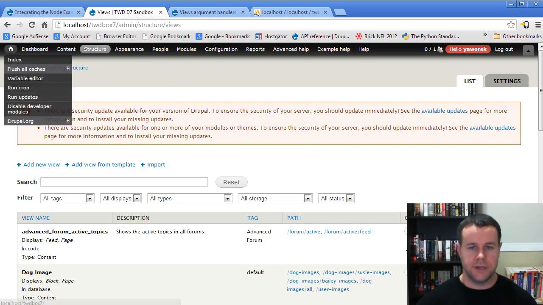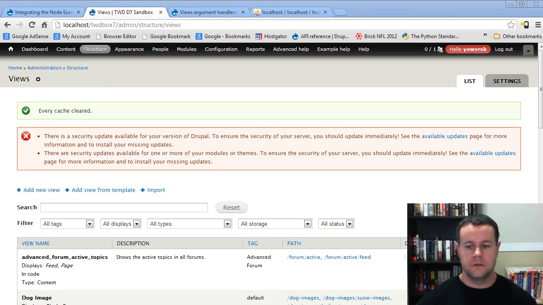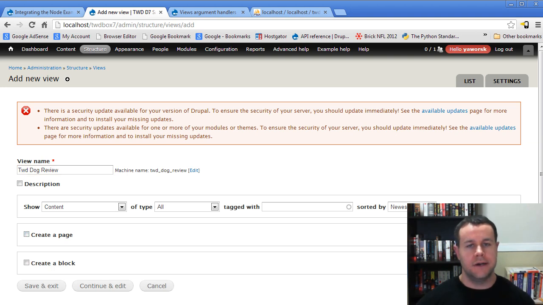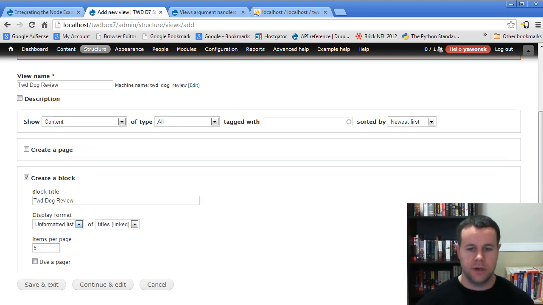So first thing we're going to need to do is actually flush all of our caches because we just made a bunch of changes to views. And we're going to let views know about them. So with our caches cleared, we can go to add a new view. And as I mentioned, what we'd like to do is actually create a block that will show up underneath our images and show the reviews that we've created. So we can go ahead and create a block. We're going to call this TWD reviews, and we're going to do one of fields. Unformatted is fine, and we'll go continue and edit.